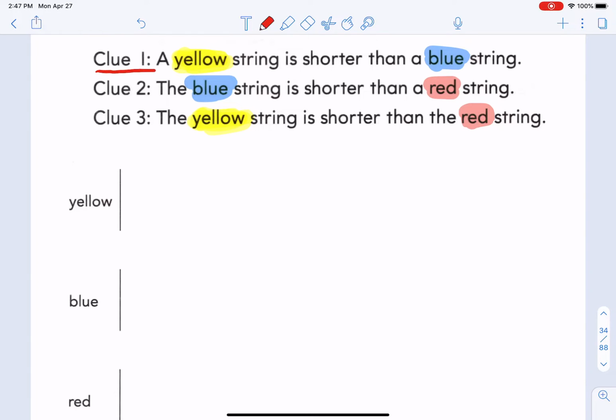Clue 1, it says a yellow string is shorter than a blue string. Look at that word, shorter. So that means it's going to be smaller or less. The yellow string is smaller than the blue string.